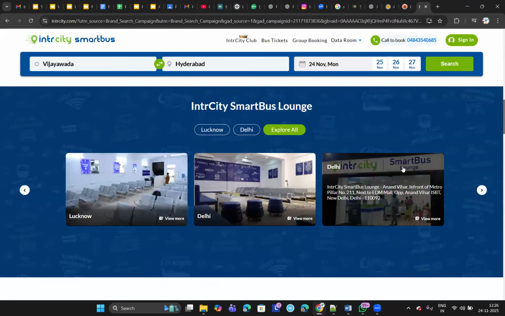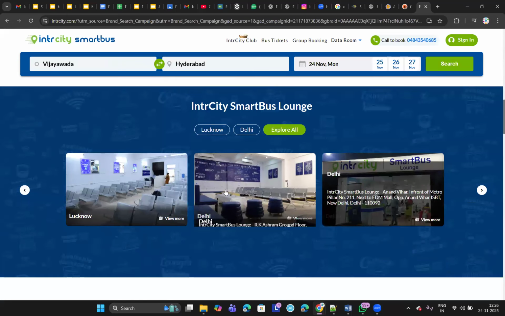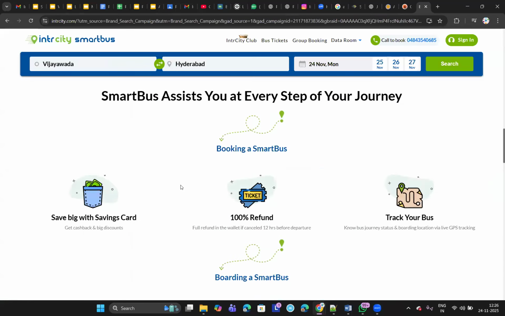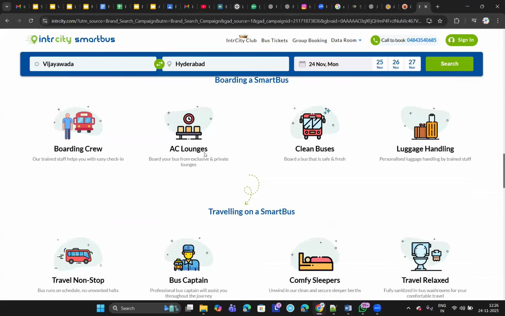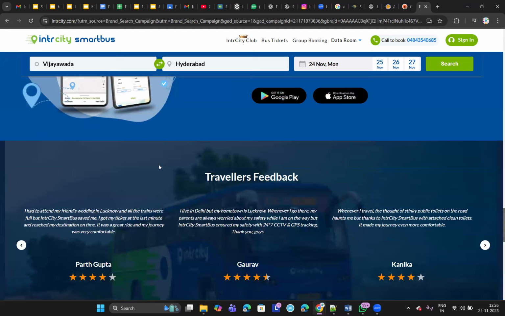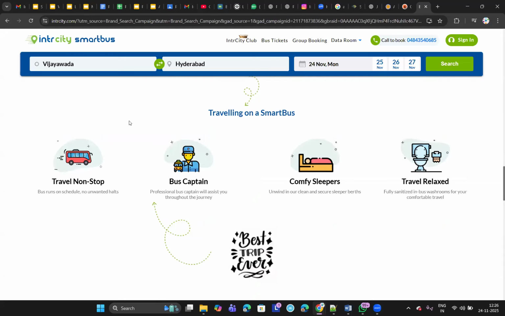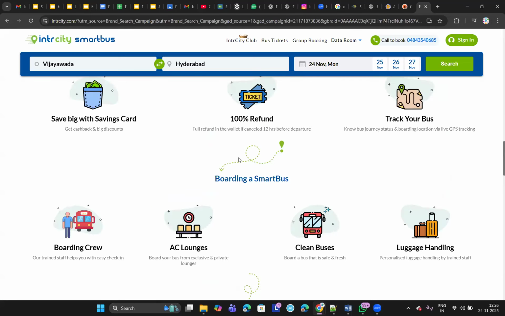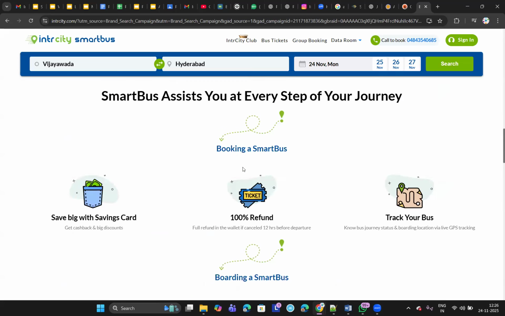And there are some unique features of this intercity travels. You have smart bus lounges like this, and most of their buses have AC lounges and boarding crew. You have to tell the OTP, then only you can board, right? They have washrooms in the bus, right? These travels came into the market three to four years ago and they are running only on major, popular routes.